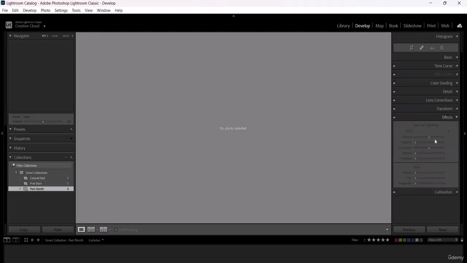Then we have effects. If you want to fix the effects of a photo, such as post-crop vignetting, which means the darkening at the sides of a photo, or the radial structure outside of the photo that is getting dark, you can fix the vignetting of the photo by going through effects. You can also fix the grain through this effects option.